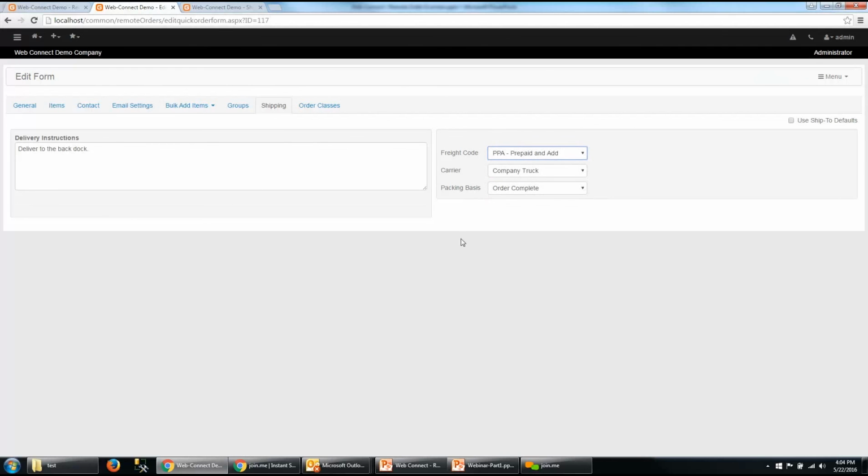At any time, if I want to go back to the ship to defaults, just recheck use ship to defaults, and everything goes back to the way it was. But if I want to move it back the other way again, I can do that, and it remembers the settings that I left the last time.